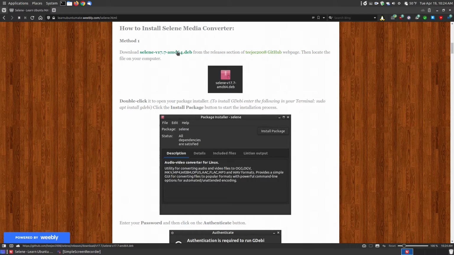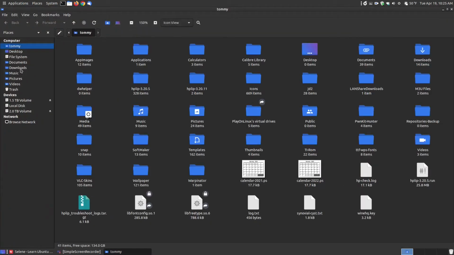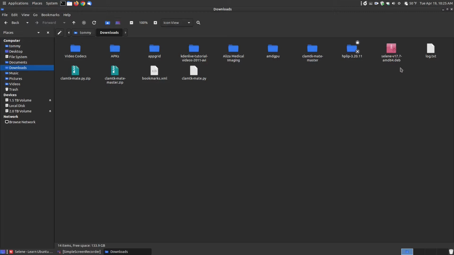Now, the way that you download it for Ubuntu and Debian based users is you can click and download this file, and it will download straight to your downloads folder, or you can go to the TG 2008 GitHub webpage and scroll through and choose the version of your choice. Once you do download it, go to the location where you downloaded the file. In this case, it's the Selene version 17.7, the AMD64.